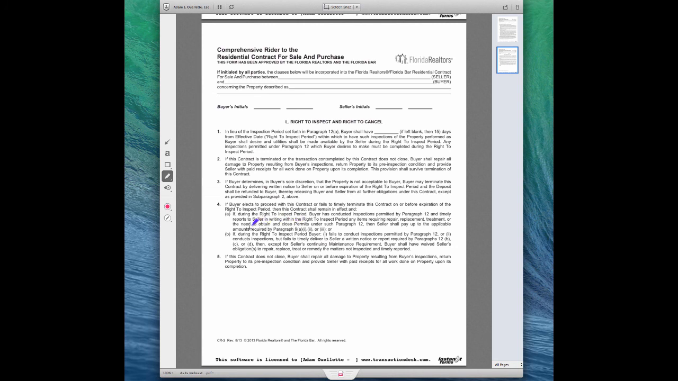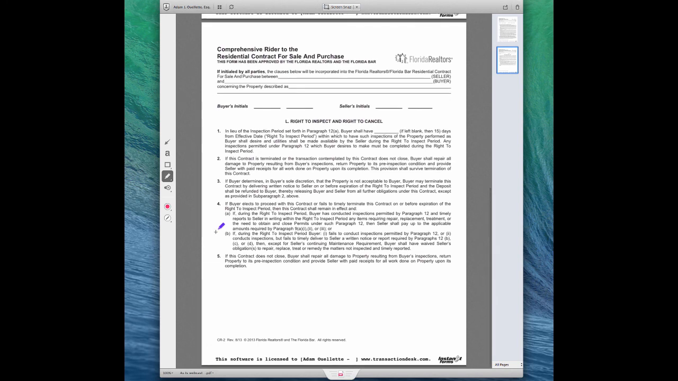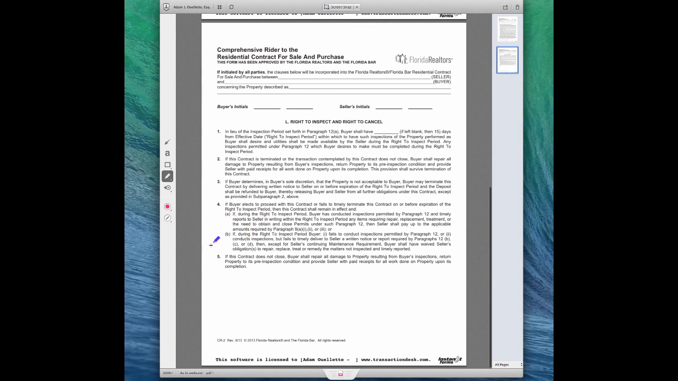So the seller will pay up to those amounts, or if during the inspection period the buyer fails to conduct inspections permitted, or if they fail to conduct the inspections but fail to timely deliver the written notice to the seller, then except for seller's continuing as-is maintenance requirement, the buyer waives any obligations to have the seller repair, replace, or treat anything on the property. So one of those two is going to apply, 4A or 4B. If the contract doesn't close, the buyer shall repair all damage to the property resulting from their inspection, which they've already stated this in section 2. It's kind of a duplicate paragraph there, in my opinion.